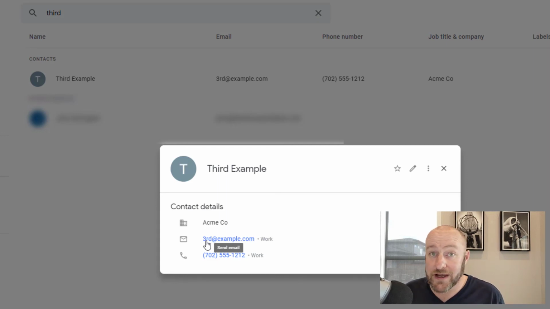Any work that you're doing in Airtable, in your CRM, or you know, managing your business, will now keep your Google Contacts fully synced so that when you're on the go, you can pick up the phone or send an email without having to worry about if you have the updated information there.